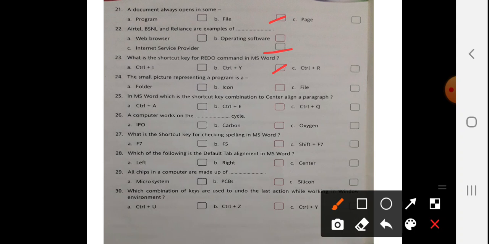And the question, what is the difference between redo and undo? This is also a very important question. Every time I am telling you this. The small picture representing a program is an icon. Then see 25th: in MS Word, which is the shortcut key combination to center align a paragraph? That is Control plus E. A computer works on the IPO cycle.